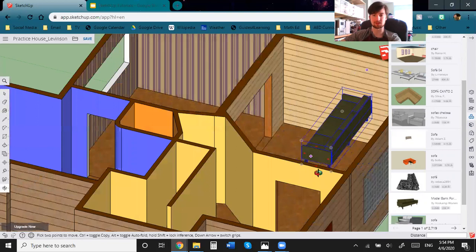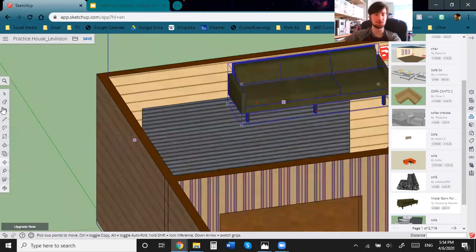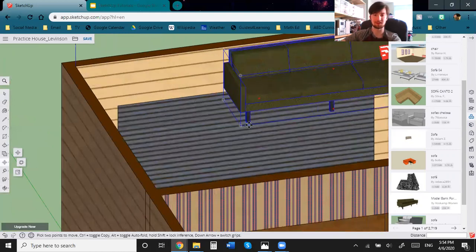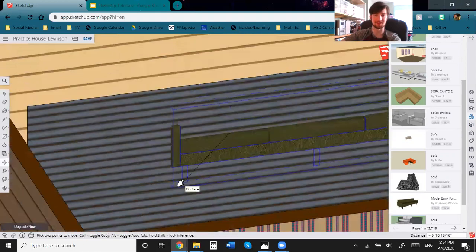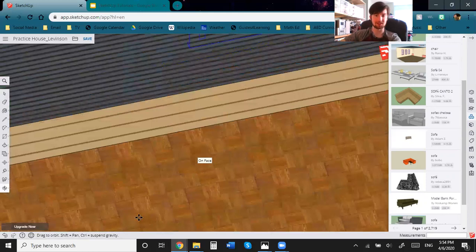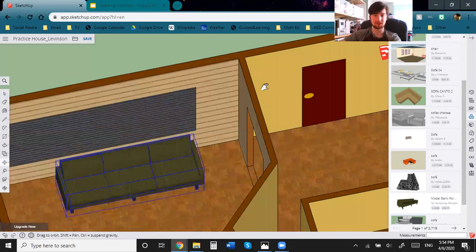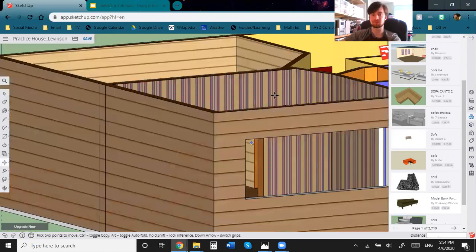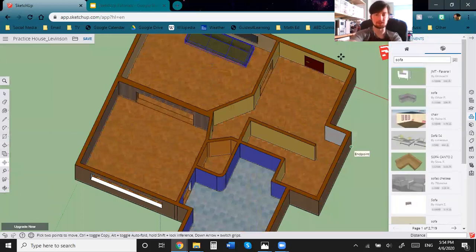Insert it. Oh, it's floating above the house. Don't need that. So we'll use the move tool. There's move, and let's click on one of the lower points of this couch leg, and then we can get that attached to the actual floor of the living room. We got a sofa. Maybe we can get a table, some tables for the dining room and kitchen.